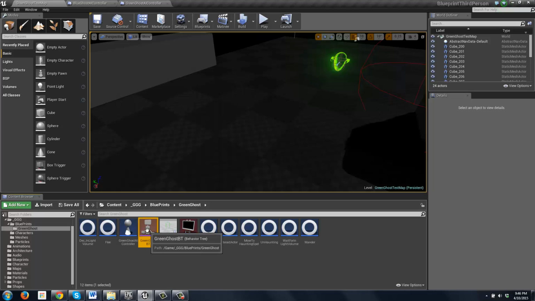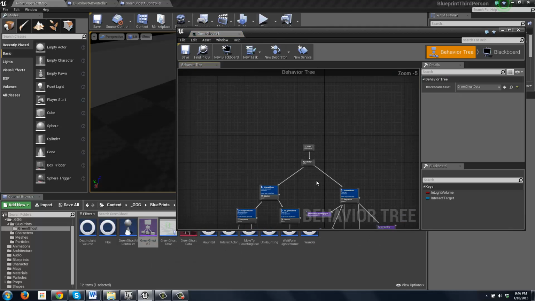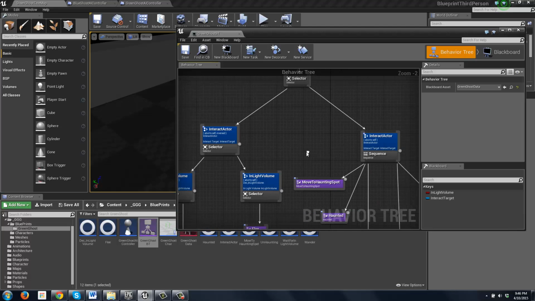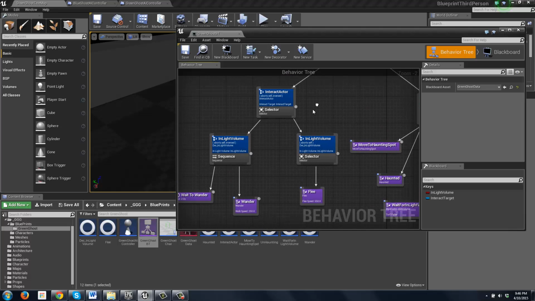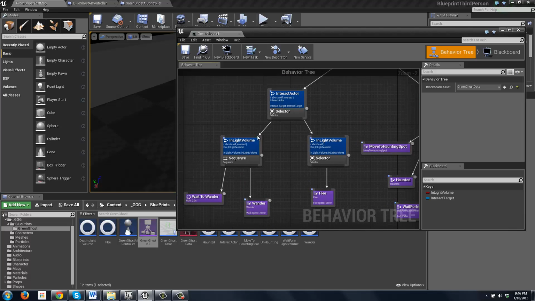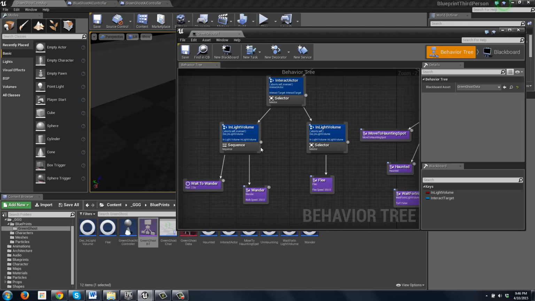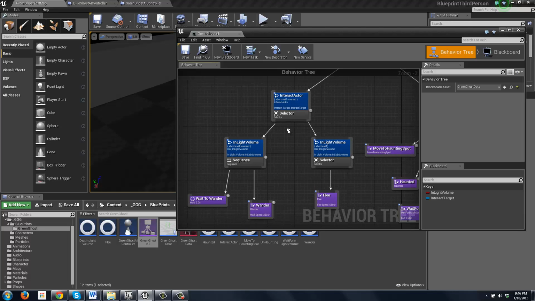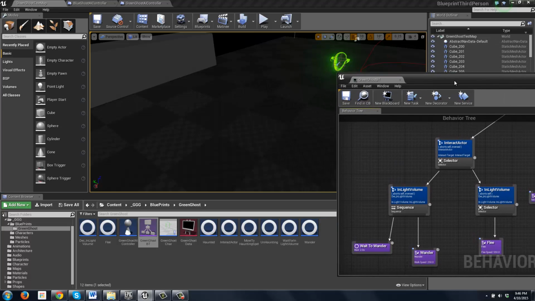Inside the behavior tree, I have a selector that will basically decide, if the thing that it's going to be interacting with is false or null, then it will be alternating between these two behaviors, whether it's in a light volume or not, basically whether it's in the flashlight volume or not. Yeah, so I'll show you how that guy's working.